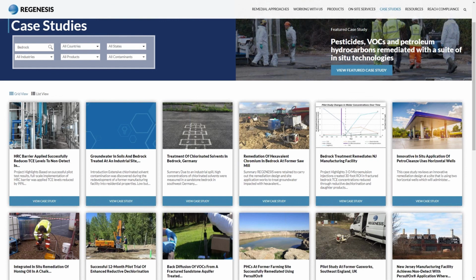Just type in bedrock, hit search, and you will find a wealth of information. Many of them, well, all of them that I've talked about are on there in far more detail. But we've also got enough content here where you can search by industry, products, country, etc. We try to make it as transparent and easy for you as possible.